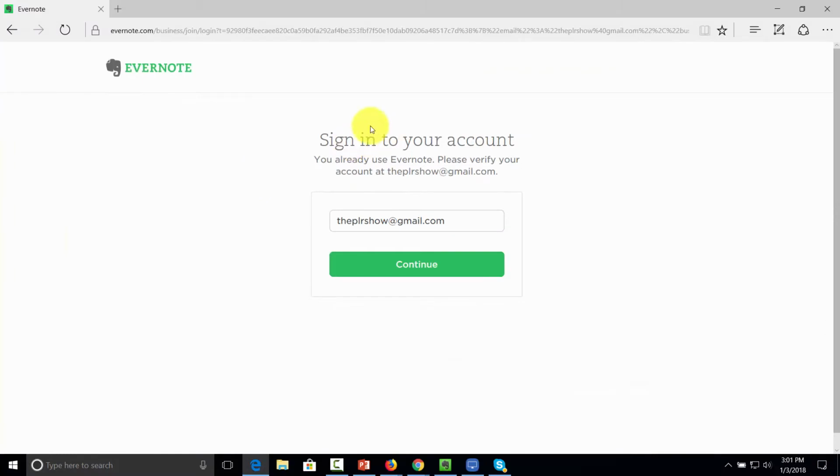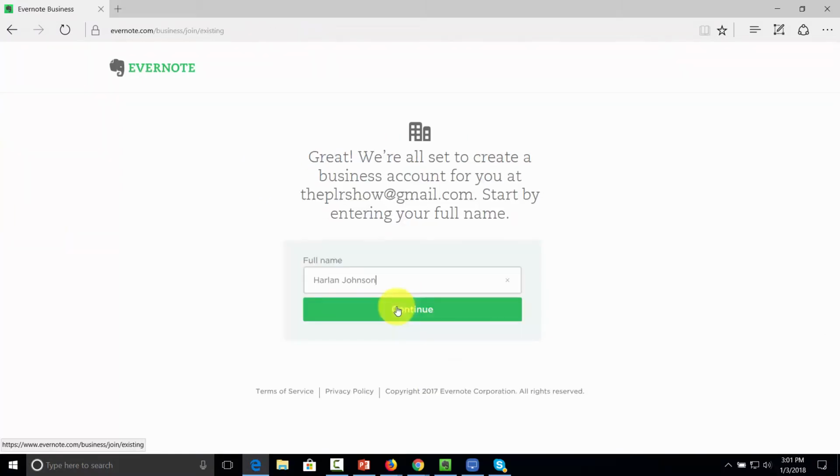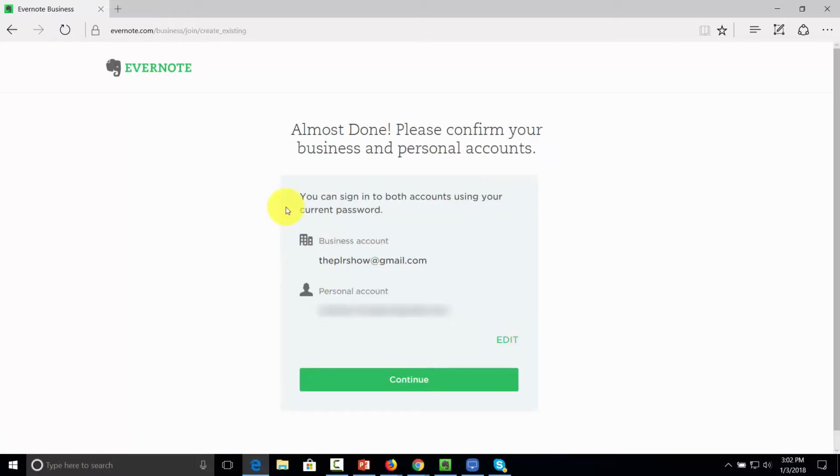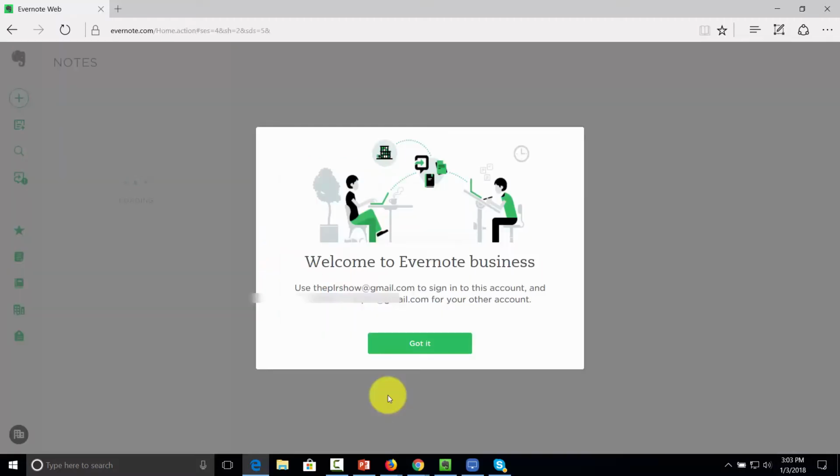So if that individual already has an account, they'll just confirm it through their web browser. They'll be asked to enter their name. And then they'll be asked to give a personal email address. Then that individual, if they have an Evernote account already, will have a personal account that they can access for their personal information, and now they'll be using their business account with the email address that they signed up with. And now the individual is signed up for Evernote Business, and then they'll click into the workspace.